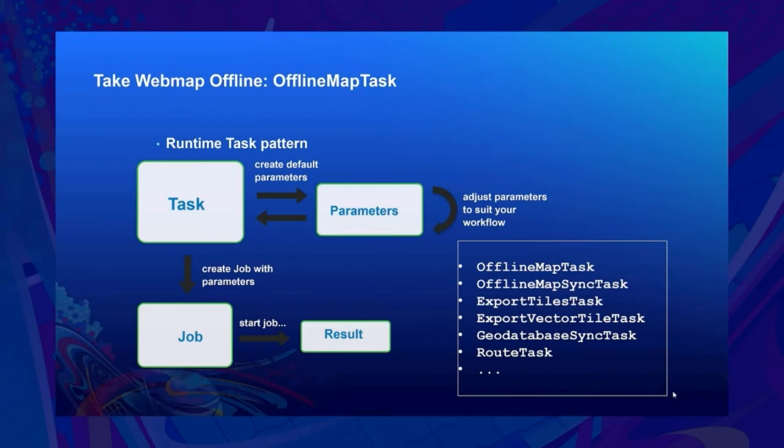And we have a similar task-based pattern for the offline map sync task, where you're pushing changes back up, but also for exporting underlying services like the export tiles task, the export vector tiles task, geodatabase sync task, and some of the routing tasks as well. They all follow a quite similar pattern of using a task with parameters to create a job and then obtaining a result.